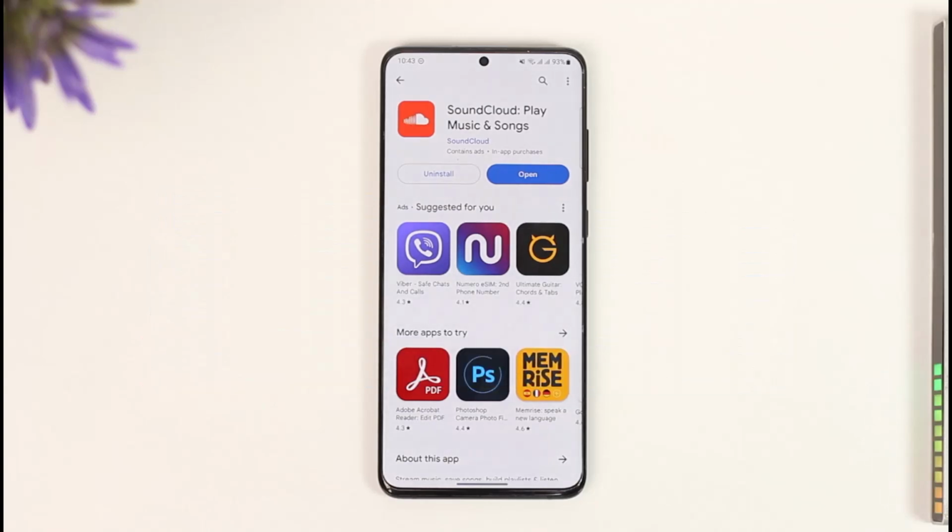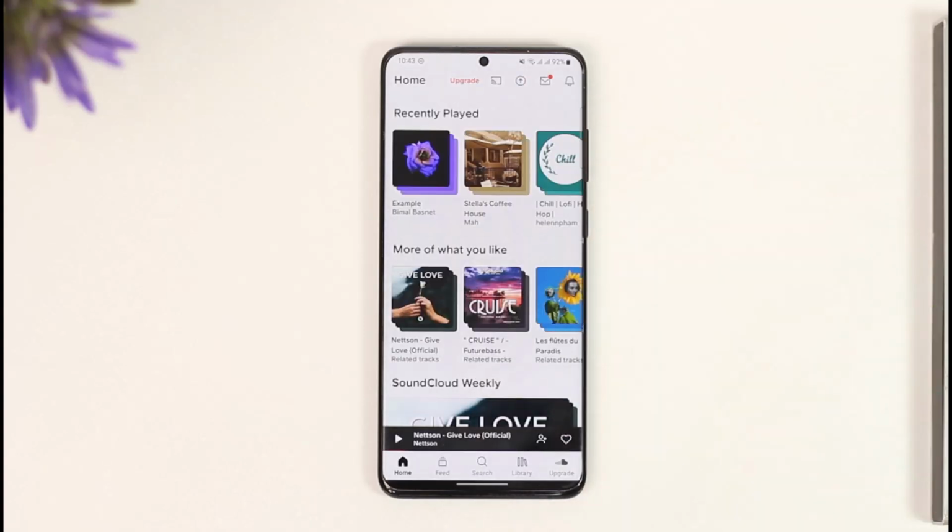In today's video I'll guide you on how you can download tracks on SoundCloud, so make sure to watch the video till the end. If you'd like to download tracks from SoundCloud, it's very simple. All you have to do is open the SoundCloud application.